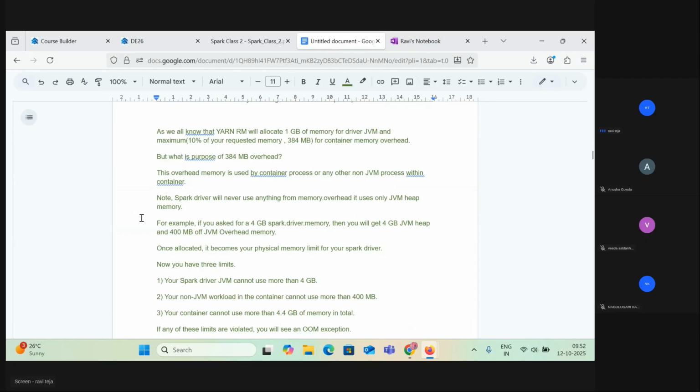Now, as we know, Yarn will allocate 1 GB of memory for the driver JVM and this driver memory overhead as well for the container. But what's the purpose of this 384 MB? For 1 GB, why are you giving 1.384? What's the purpose of that extra 0.384? This overhead memory is used by the container process or any other non-JVM process within the container.